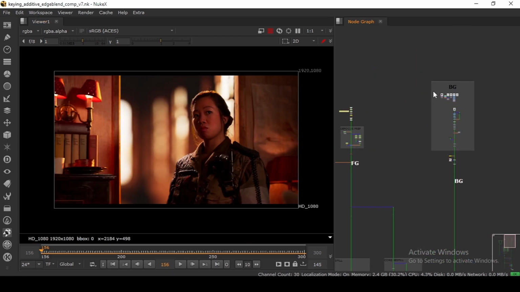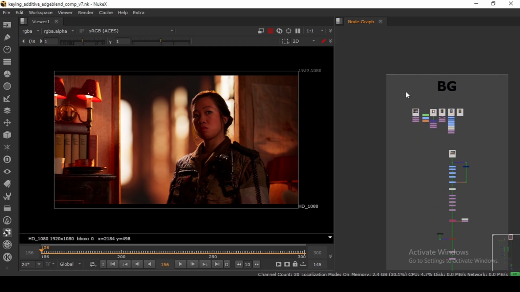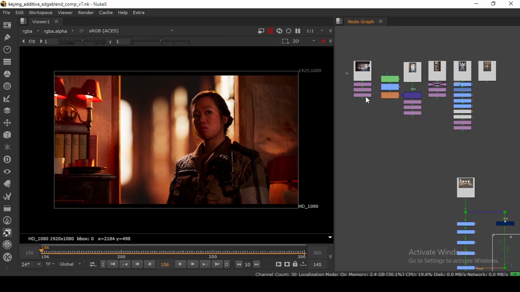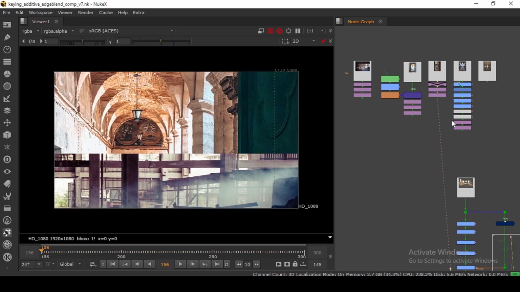At the top, as you can see, I downloaded a lot of backgrounds. You can try that. I will provide you this script. If you subscribe to my Patreon account, you will get the whole script and all these backgrounds. As you can see, I have lined up all the backgrounds.